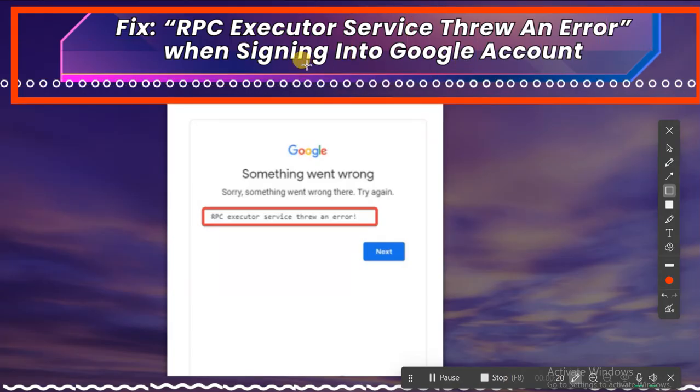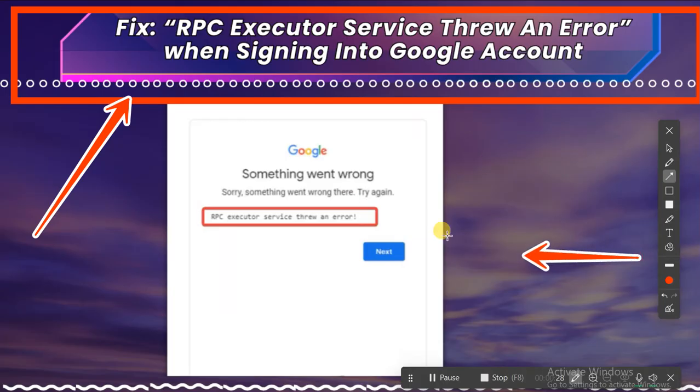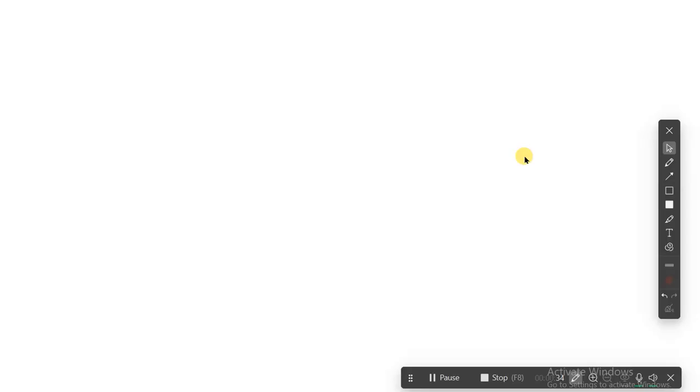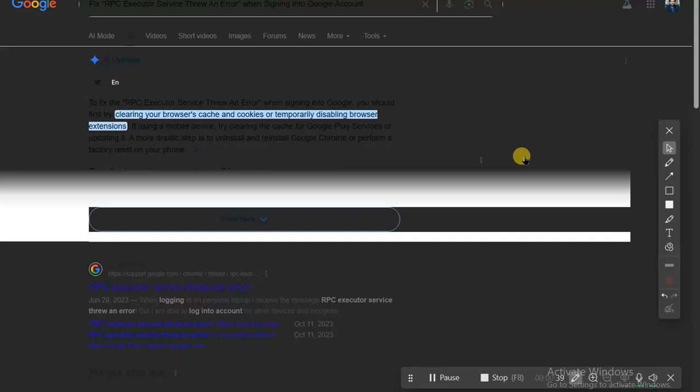This error happens when something on your browser or device blocks Google's sign-in process. It could be a bad cookie, a corrupt browser profile, an extension, or even a network security setting. Other tutorials make it sound complicated, but I'll tell you the easy tricks that actually work. The first fix is simple.